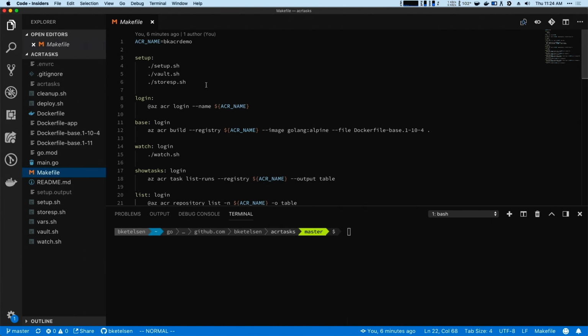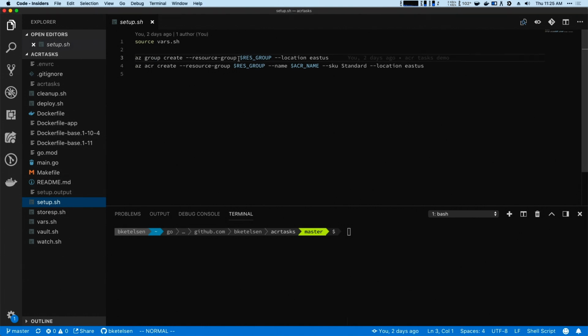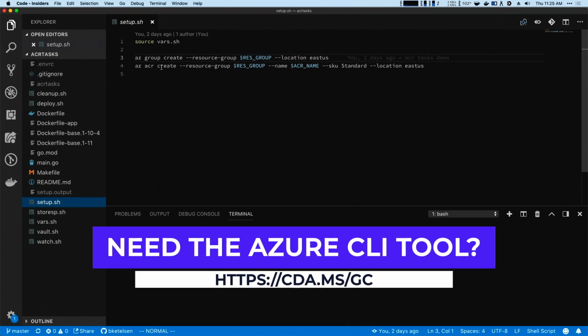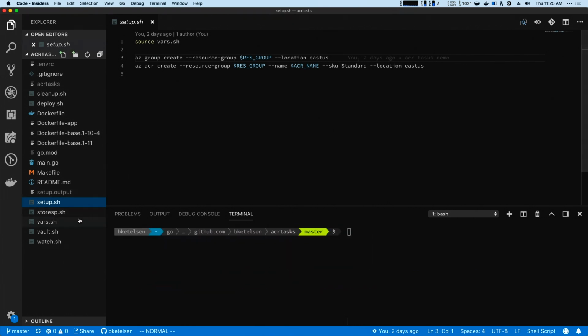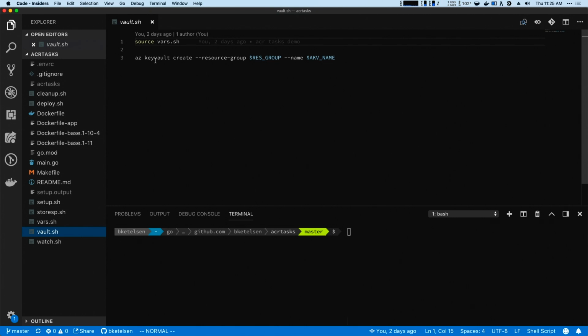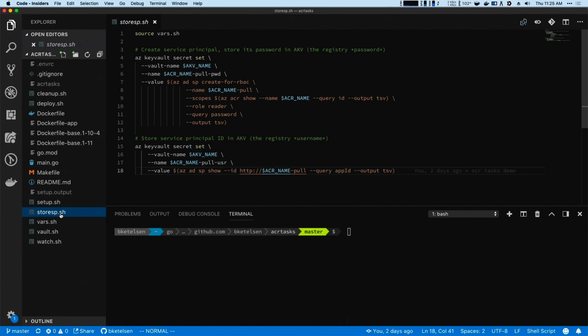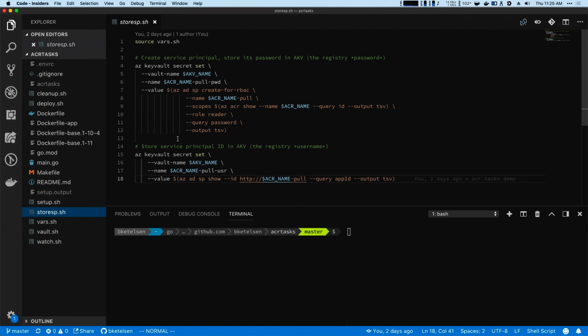First thing it does is call some setup tasks. If you run these in order, the demo will work for you. So the first setup task runs setup.sh, which creates a resource group, and it creates an Azure Container Registry, an ACR. The next thing it does is create an Azure Key Vault so that we can store usernames and passwords securely. The last thing setup does is create a secret in that Key Vault for an Azure Active Directory service principal, and that service principal will have a role that allows it to read from our registry.